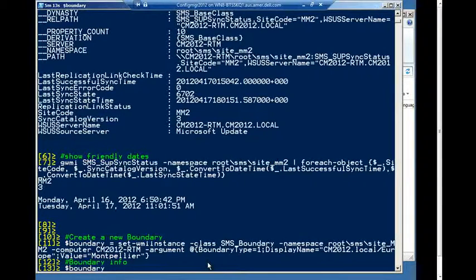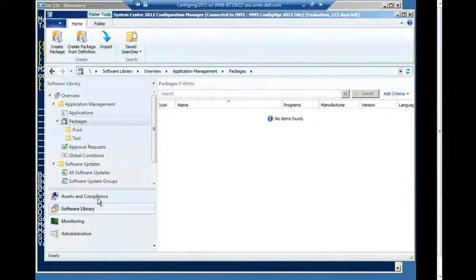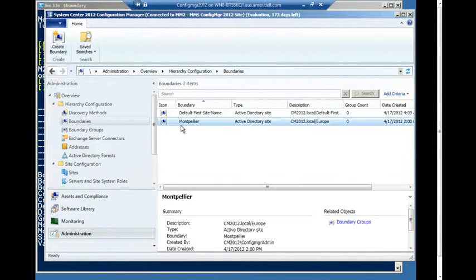All right, so we just created it. We didn't see anything on the screen because I was actually assigning it to that boundary variable. So we can actually just display that now by typing in $boundary. So that's pretty slick, pretty handy. Let's flip over here, I should have shown you so you didn't think there were smoke and mirrors going on. We actually do have a Montpellier Active Directory site now.